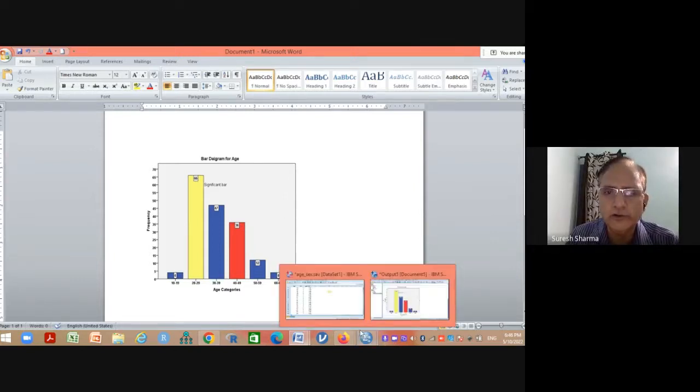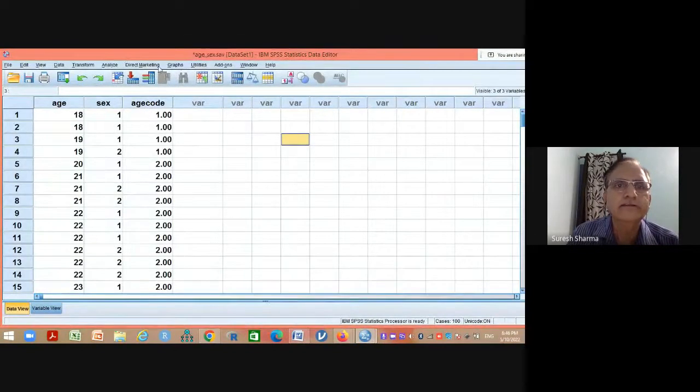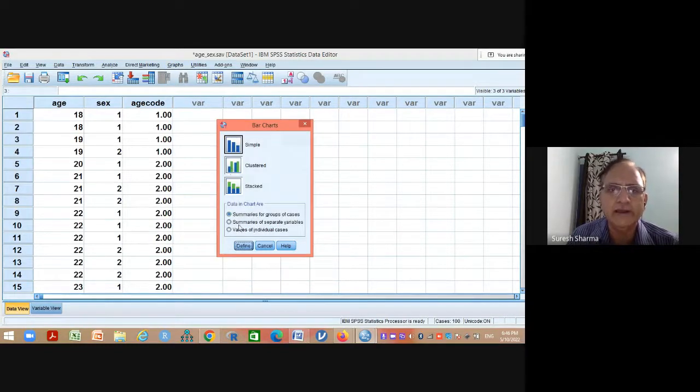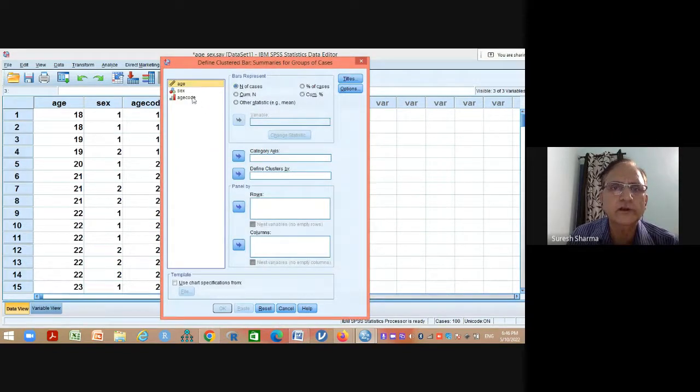Let's do one or two more graphs. Go to graphs, go to legacy dialog, and this time let's say my interest is to look at 3D bar diagram and clustered bar diagram. How to draw this cluster? That means your age code category-wise and define clusters by gender. So it will draw side by side, one for male, one for female.